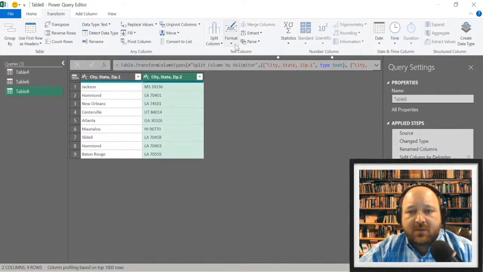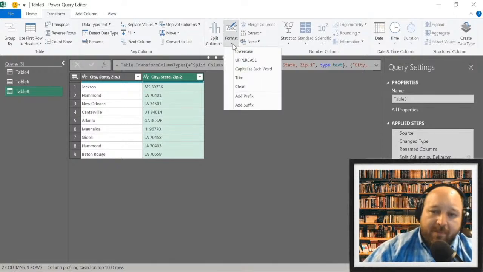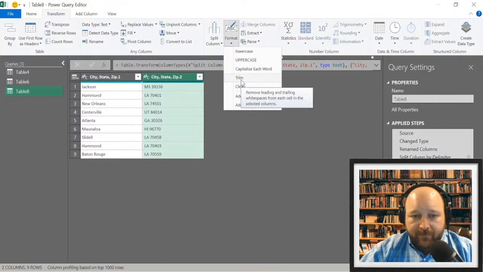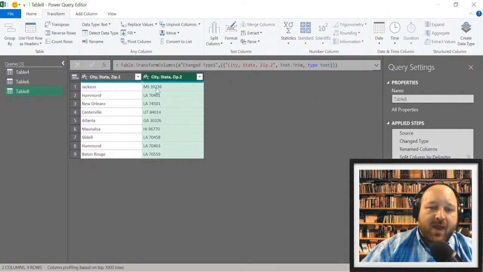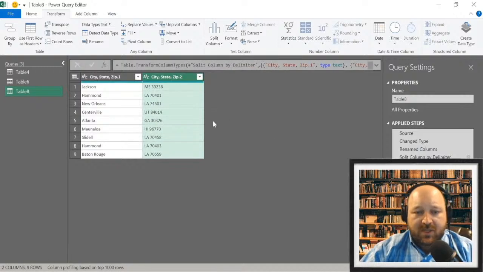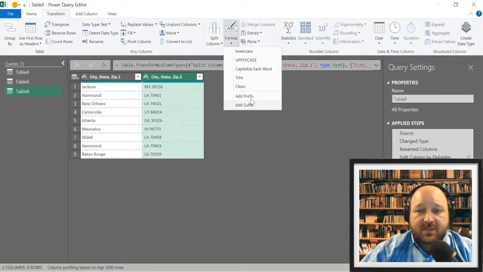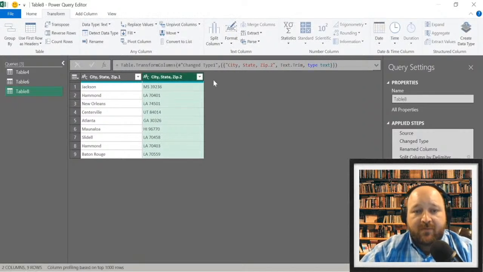Split column. Nope, that's not what I want. Yes. Okay, format. We're going to go ahead and choose trim. Okay, and this is going to remove that extra space. Let me go ahead and remove that one more time just so you can see it. Notice how it moves over just slightly, removing that extra space listed. So we'll go ahead and select our trim function there.